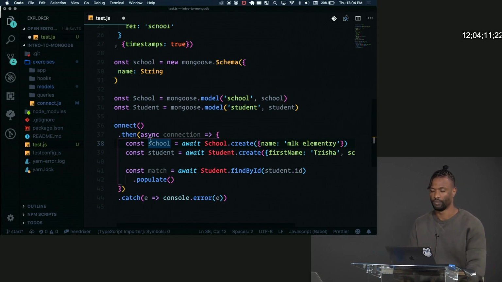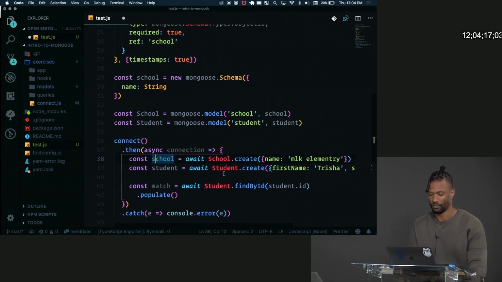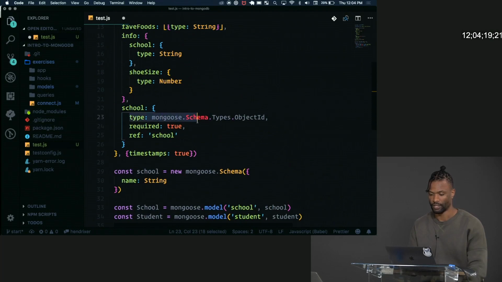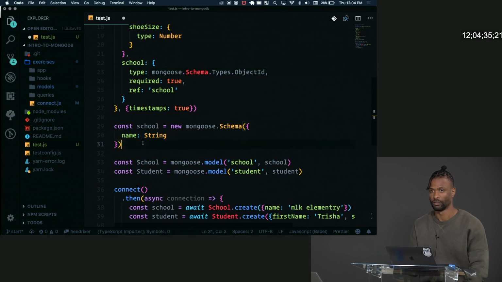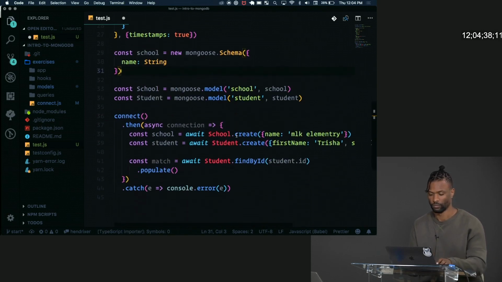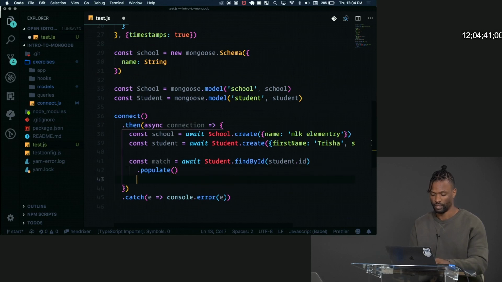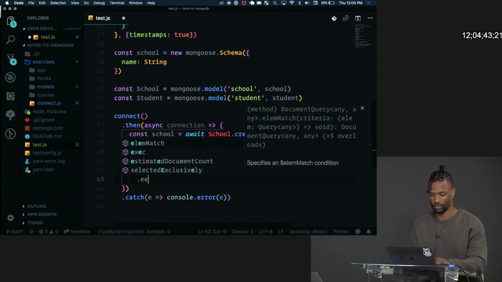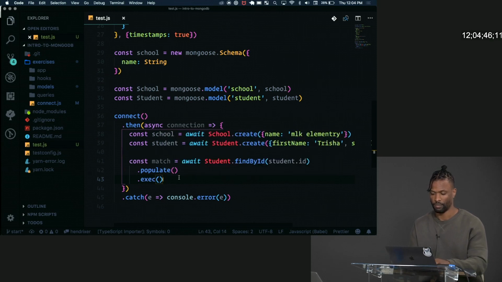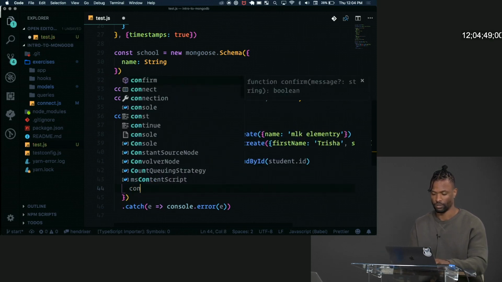What populate is going to do, if I don't pass it any arguments, is look at the schema for the student. It's going to look at anything that has a type of ObjectId and a reference to a collection, and it's going to query the database for those and inject those values into the field itself. So instead of getting back a school field that's an ID, I'll get back a school field that is a school object. So if I populate that, and then I run exec, I should get back a student with a school. Let's check that out.